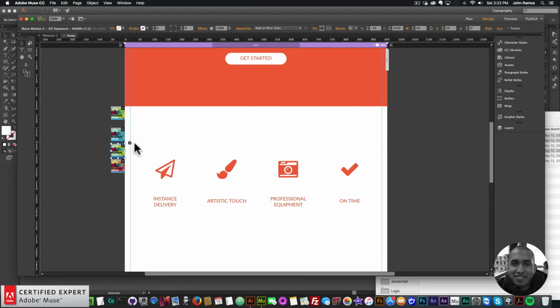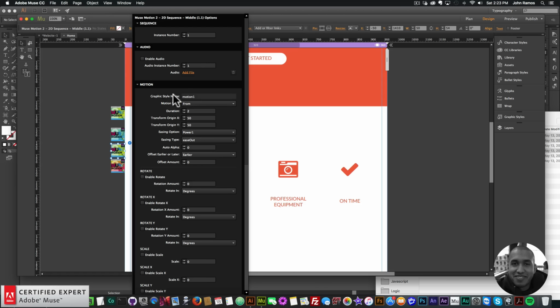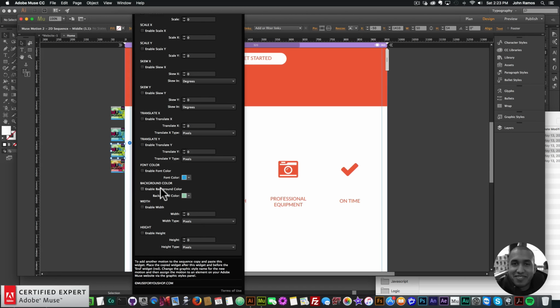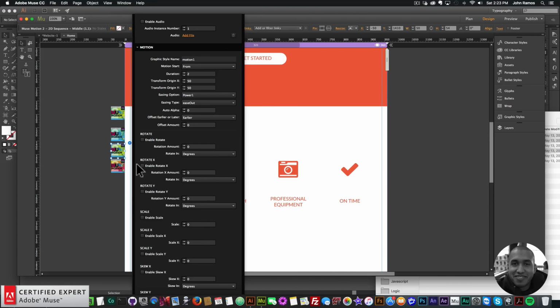And then this middle one controls the transformation for the graphic style name Motion 1. So whatever I apply to this widget will be applied to this element here. So for each of these elements, I want it to translate Y.